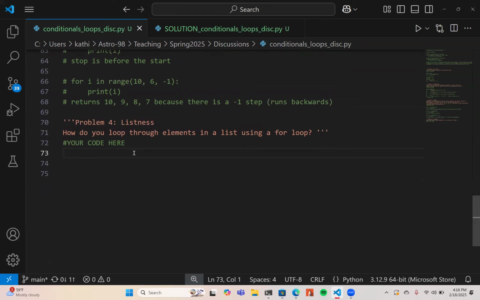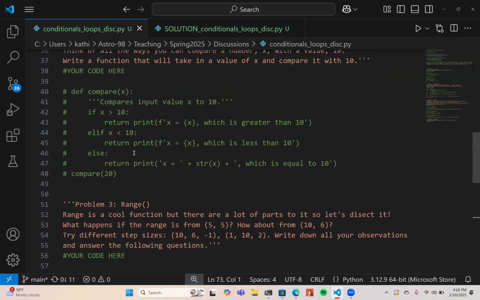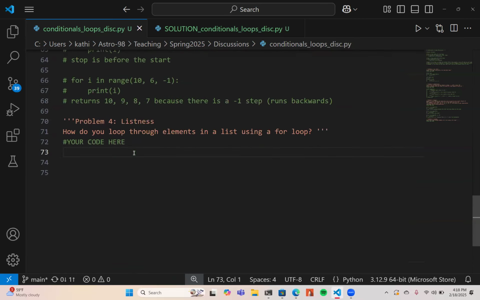Anyways, problem 4. We're gonna loop through elements in a list. So it's similar to what we were doing before. It's the idea that essentially Python knows to iterate through a list. If you just say for i in a certain list or for i in a certain range, they're essentially the same thing. It's just you're giving it a designated list.